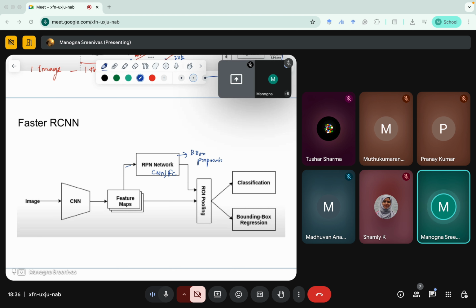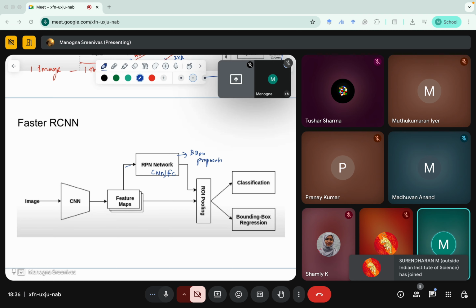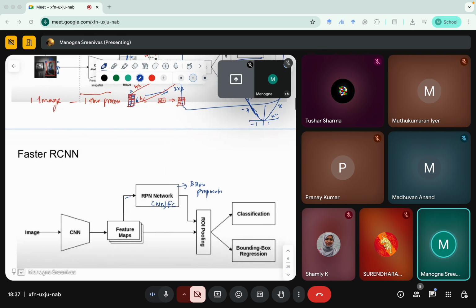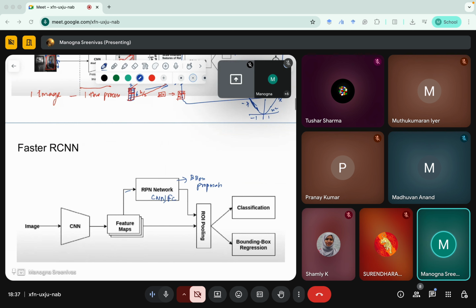So this gives out bounding box proposals, and this part is exactly the same as what is done in the previous step, right? So once you have the bounding boxes, you do that ROI pooling. We take the feature maps, we take the bounding boxes, do ROI pooling, then we do the classification. One part is classification and another one is bounding box regression.